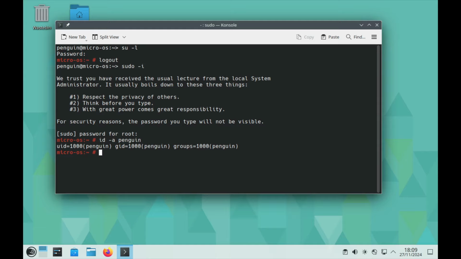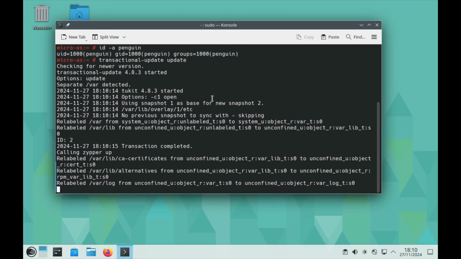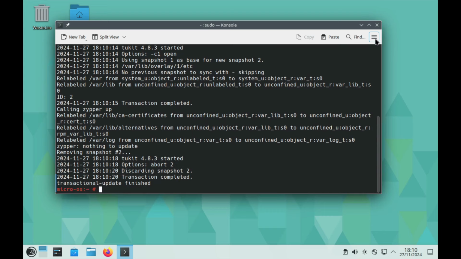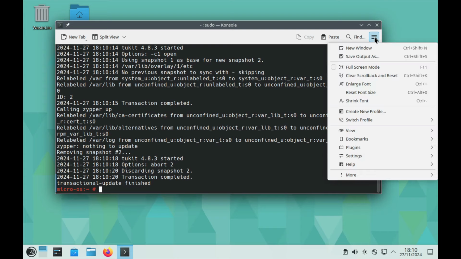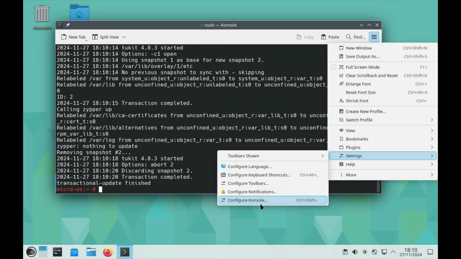Okay, so the first thing you need to do is make sure that your system is updated. Run the command transactional-update, you write update, and you leave it to finish. Don't reboot. I will explain everything in a moment. So now the transactional update means no update, because I downloaded the latest MicroOS.